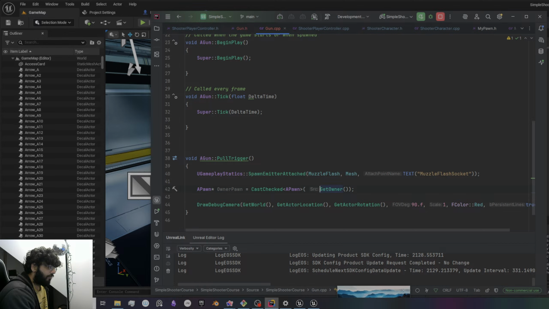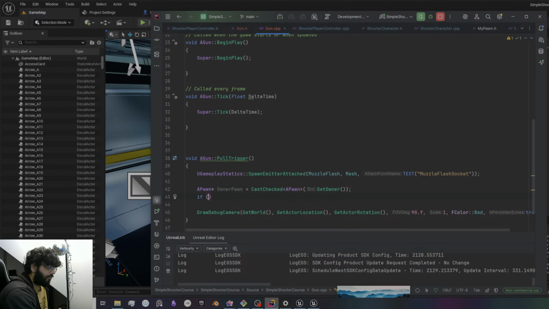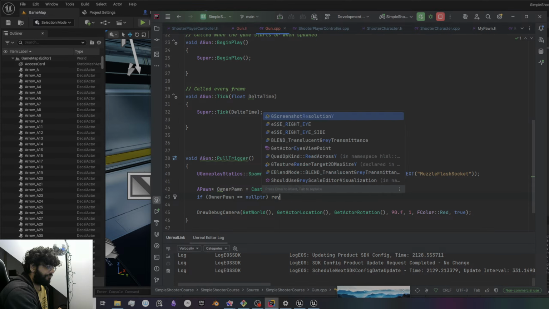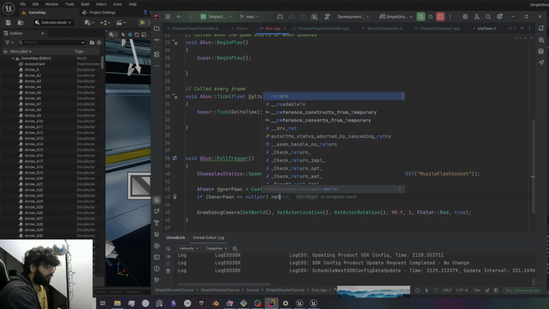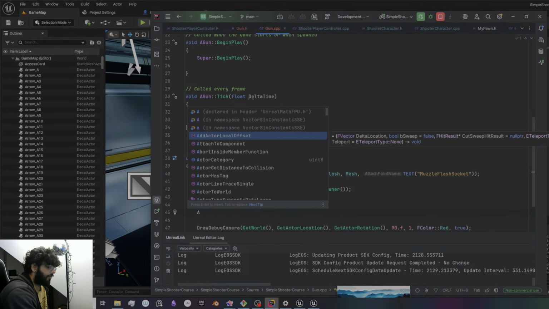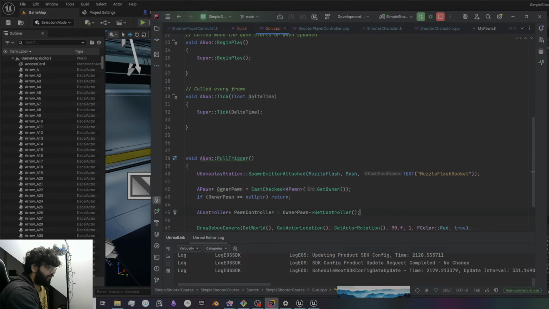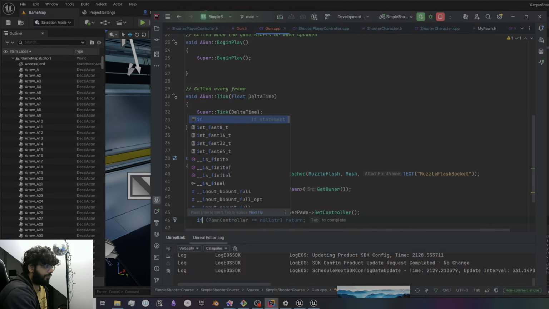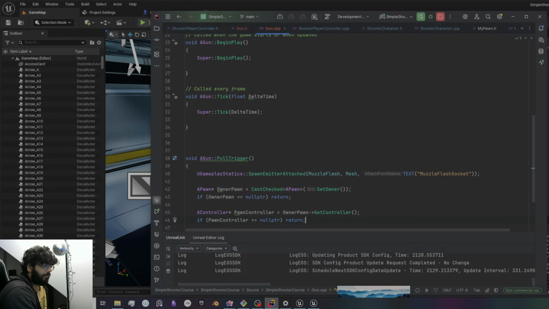So then we can do a pawn owner get controller, and we want to save that into the A controller star, and this can be the owner controller, like so. And again, we want to just check that this isn't null because we're going to be calling a method on that, and we can't call methods on null pointers. It makes Unreal unhappy and crash. So this is where we can now do our owner controller, and we should be able to call to that get player viewpoint.